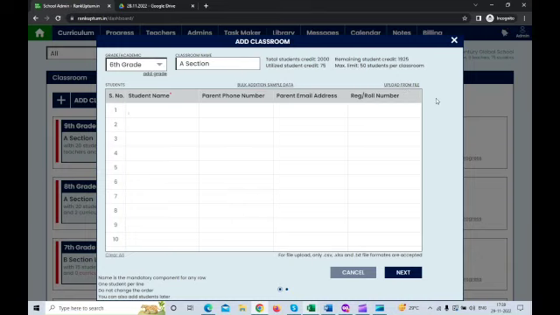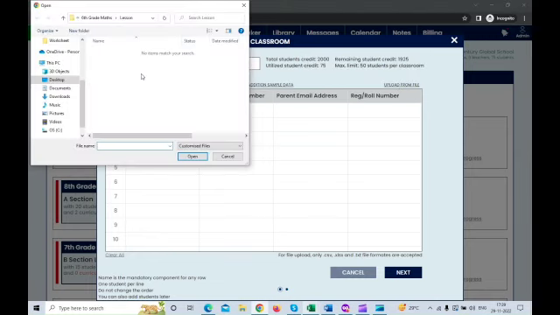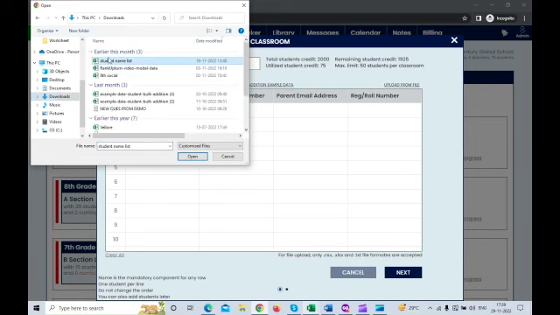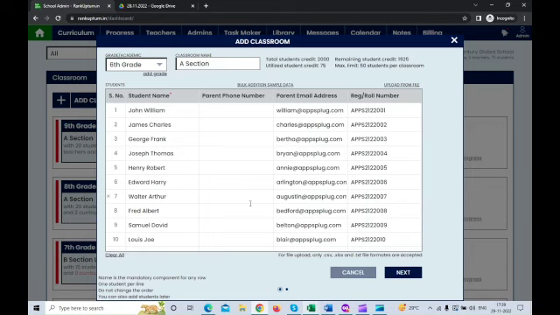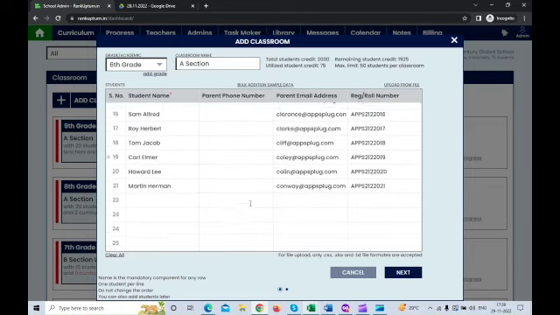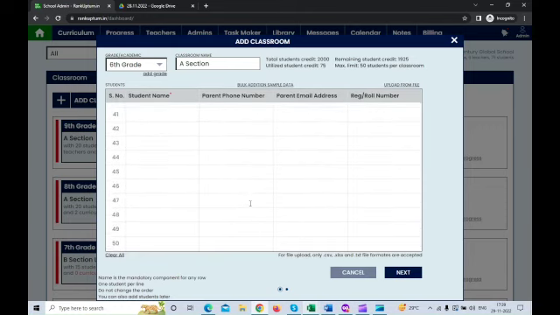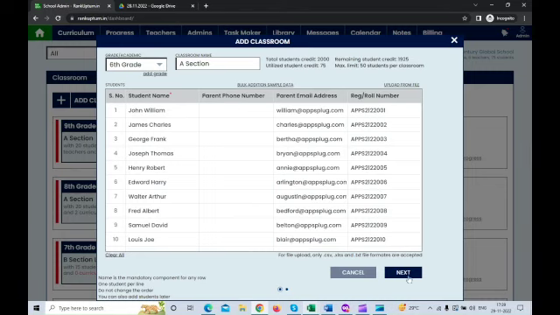And for file uploading, make sure that while you're uploading, the format of the file should be CSV or XLSX, or it can be in a text format. So now I'm just going to upload a student name list from a file from my drive. See here, you can see the student name list. I have added 21 students here.